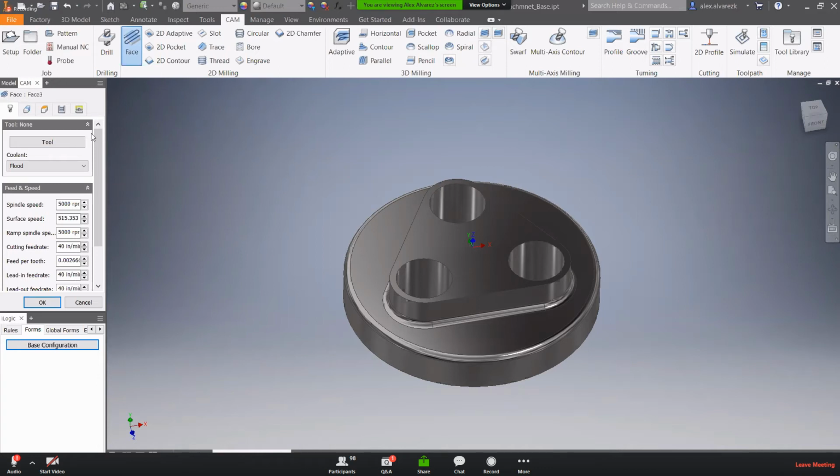Maybe you want to change how aggressive the step over is on the toolpath. You're going to know for a fact that that's always going to be in the passes tab, right? Maybe you're cutting a little bit too deep. You want to limit the height of the toolpath or the tool. That's always going to be in the heights tab, right? So on and so forth.